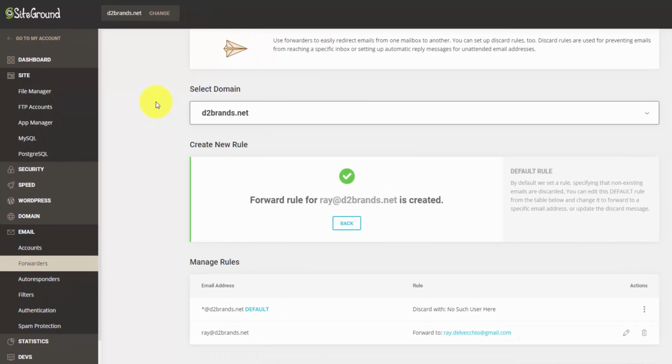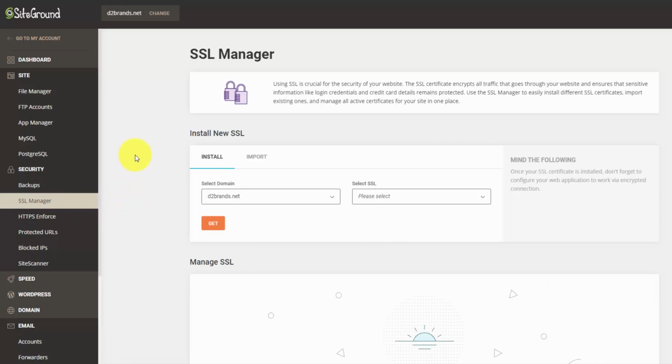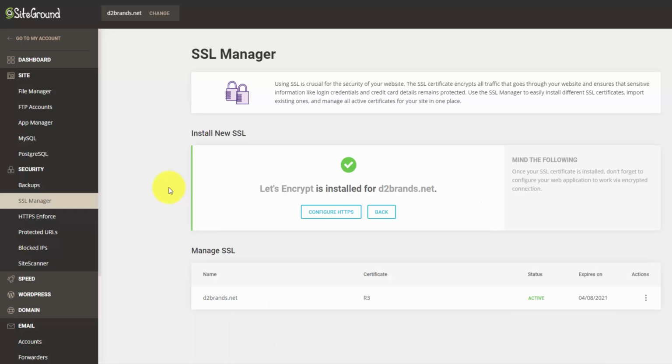So to install the SSL certificate, we go over to Security, SSL Manager, and just select the Let's Encrypt option, the first one. If you have subdomains, you might want to do the wildcard option. Let's just click Get and see if this works. And this is where I got an error the first time before I made the name server switch. And there we go. It's successfully installed now.